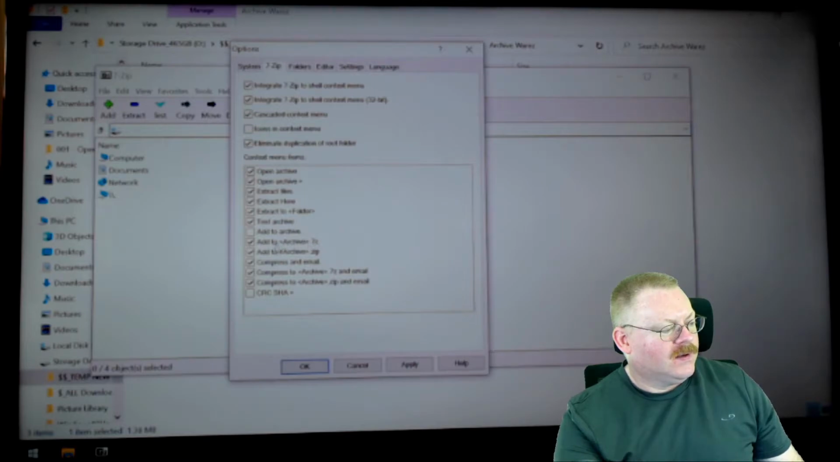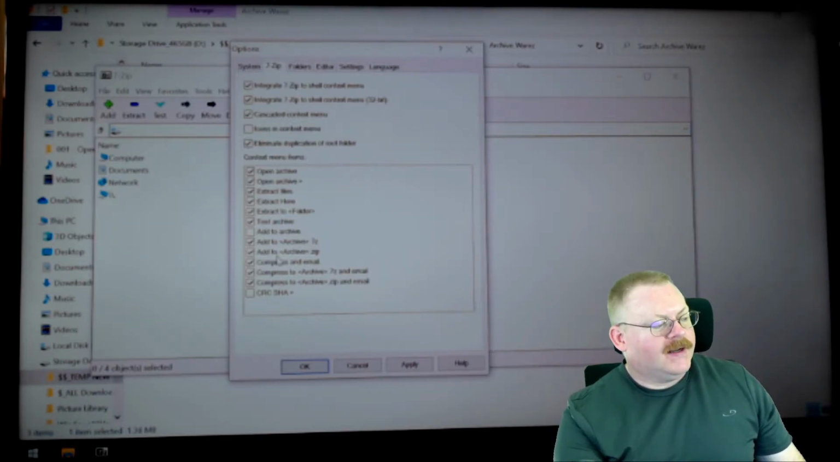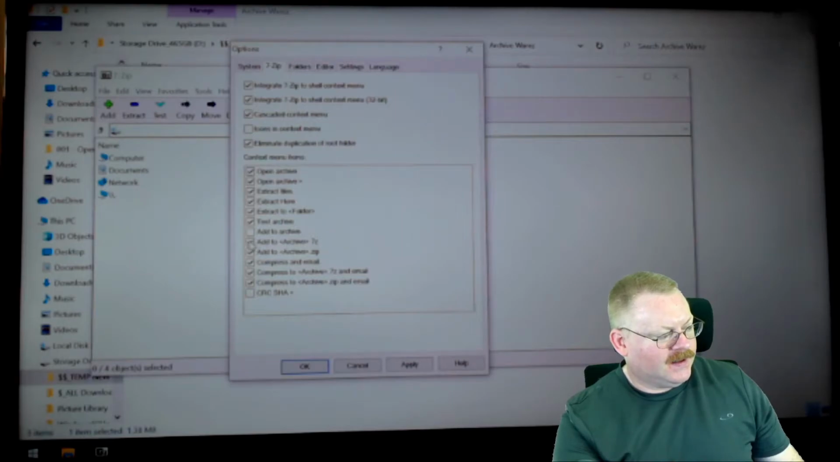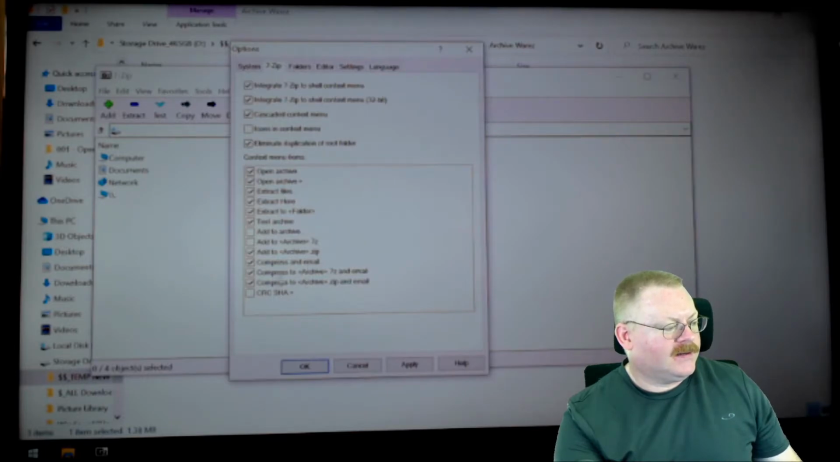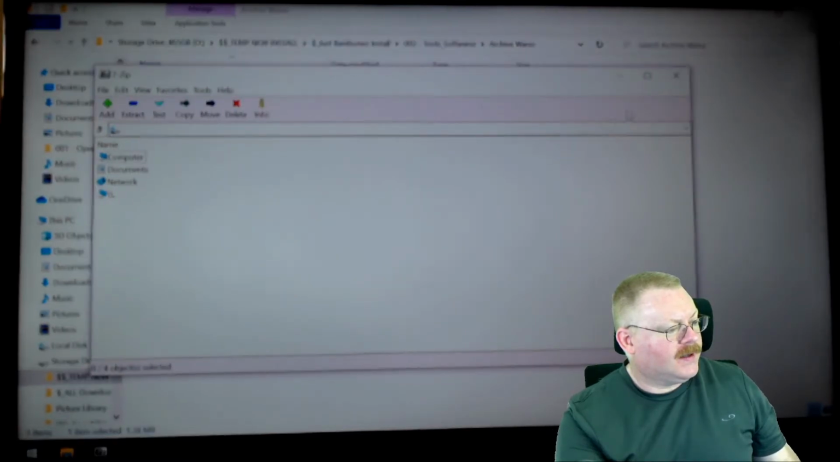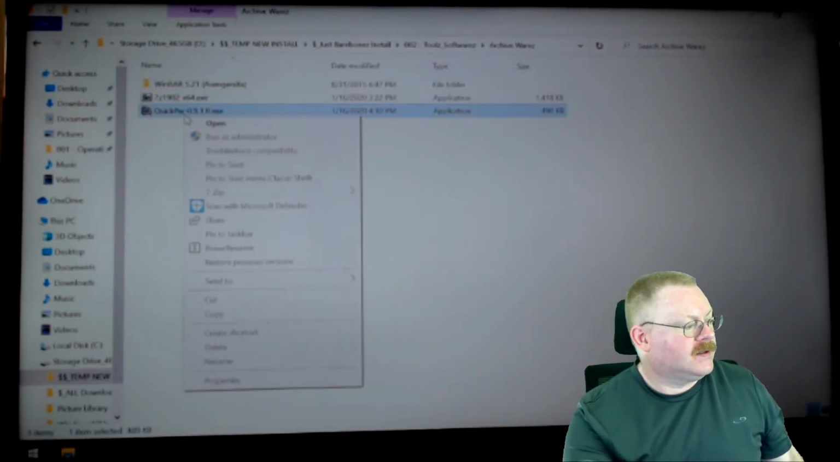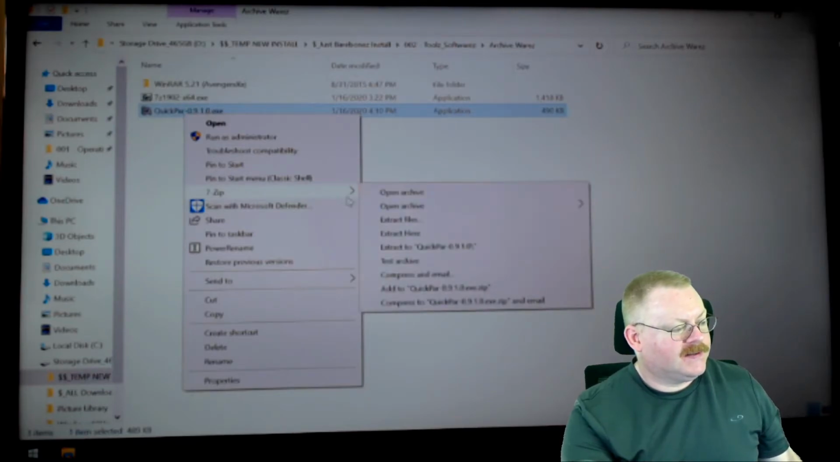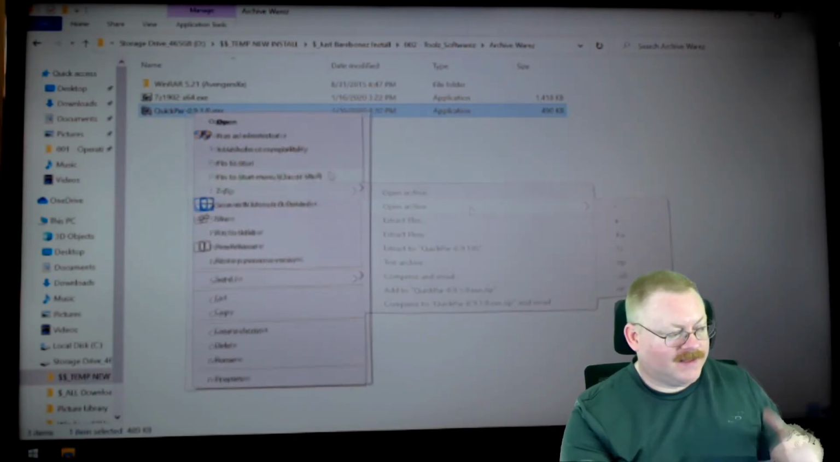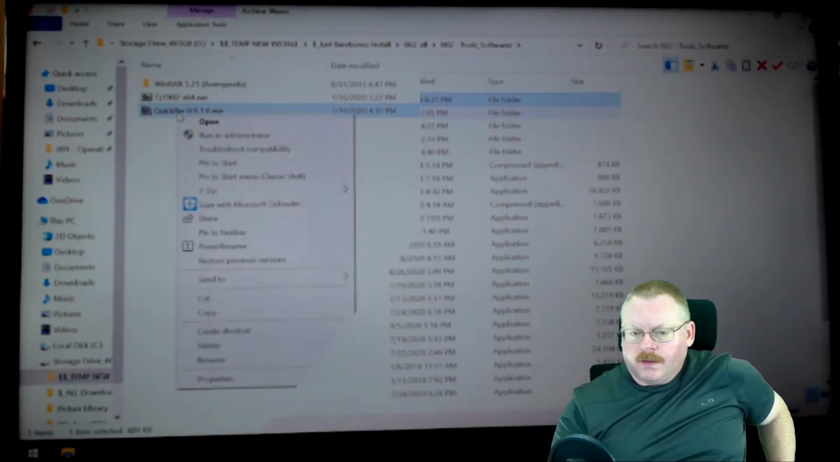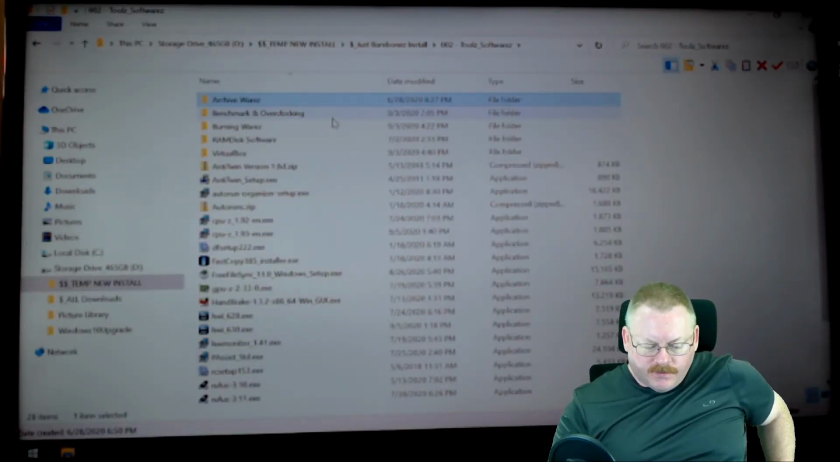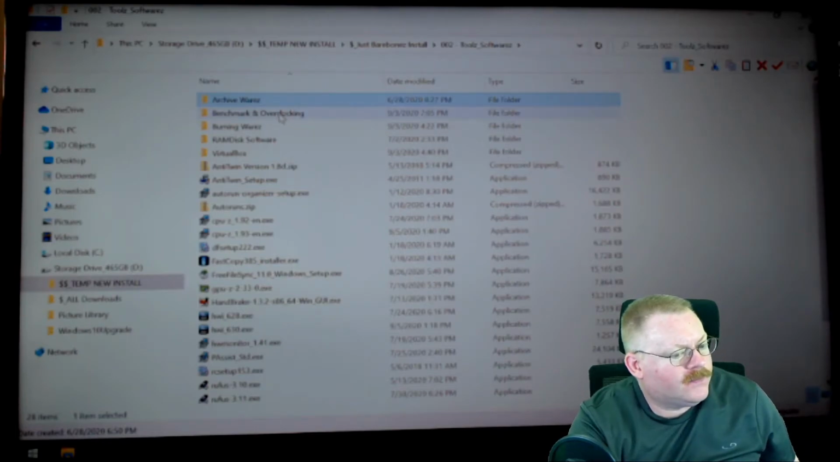So add to archive, 7Z. I still just use the general zip. Compress an email, zip an email. So we're going to hit apply, okay, and boom. And so if you right click on something, 7-zip shows up, and it's not a big mess. I think I got it.